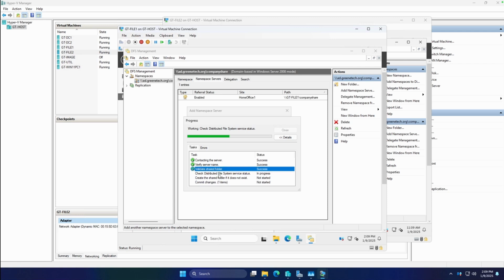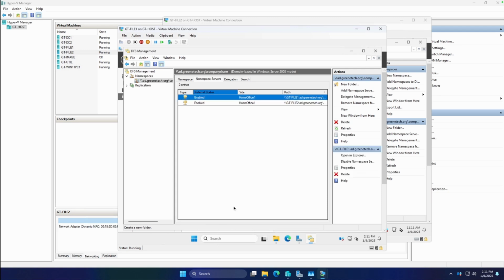And as soon as it confirms that that DFS service is running, it's going to create the shared folder and commit the changes. This can take a moment, so we're going to go ahead and let this percolate, and we'll view it in a moment. And we're back. So that took a minute or two to finalize. Usually it's not too terribly long, but it can take a minute.